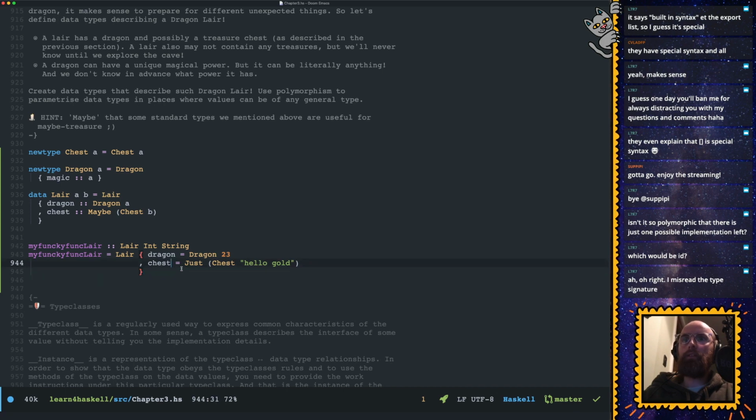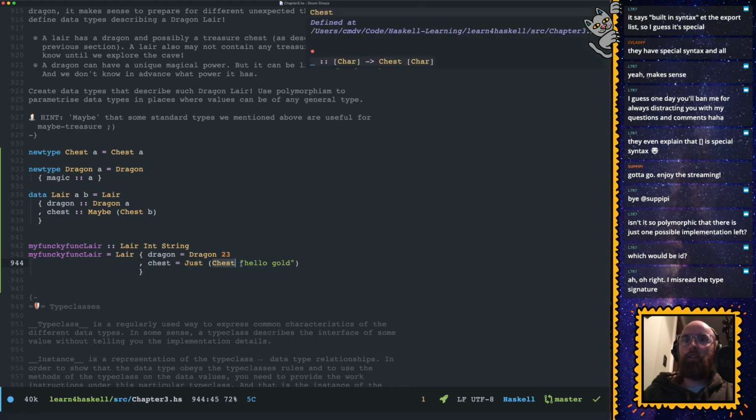I think that makes sense. So we've declared our own layer. We're saying inside of it's going to have a dragon, he's 23 magic, like Jordan. Jordan was number 23, wasn't he? There's a chest in there actually, and it's actually got a value. And the chest has just got a value of string. And that's how we do it.